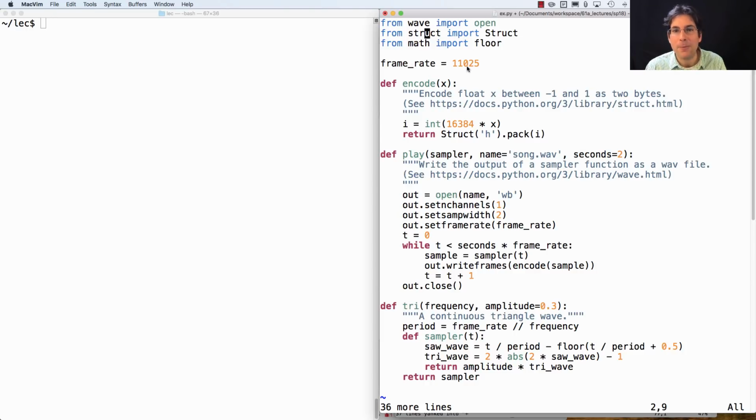Now we pick a frame rate. That's the sampling rate. How many times per second do we want to have some value that tells us how high or low is the waveform of the sound? And here's the part that I don't think you should read. You're welcome to. Here's how you encode a value according to what the wave file requires. You can read about how this works in the Python docs, but just trust me that this is one way to get the value you need.